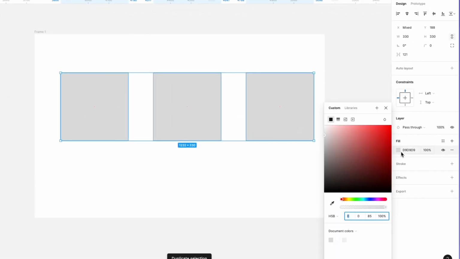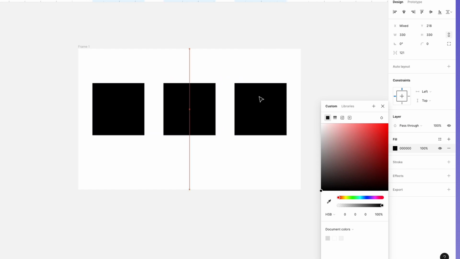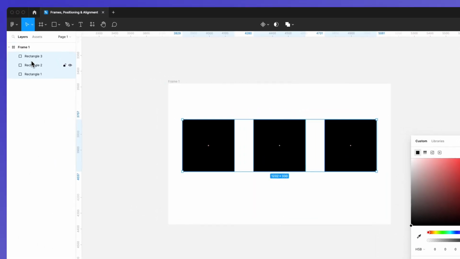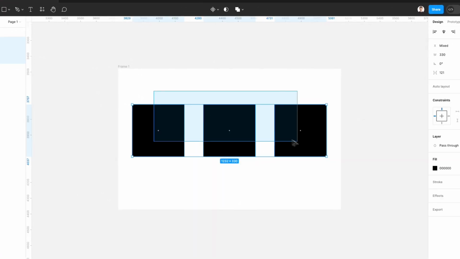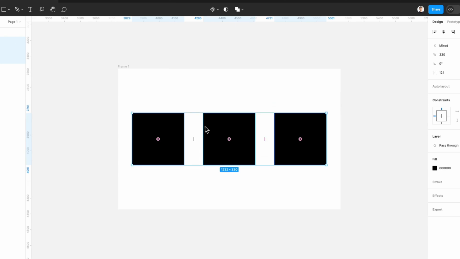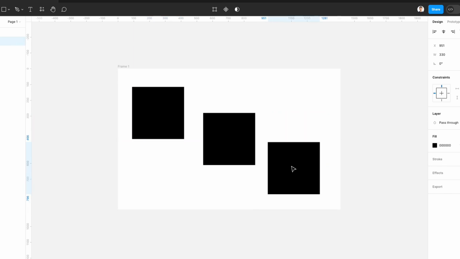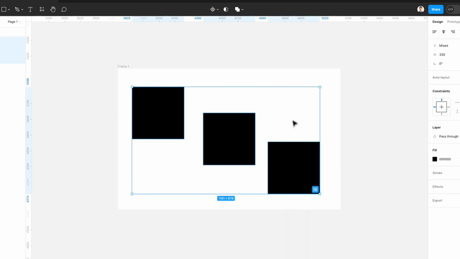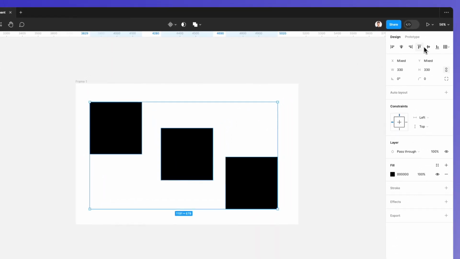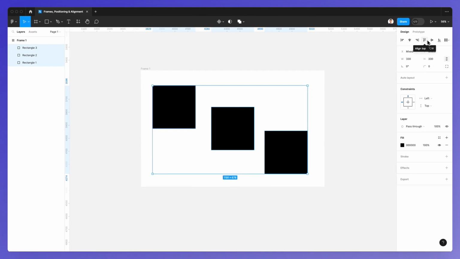We're going to make these black, and as you can see, the rectangles are within the frame by default, since we literally created them within the frame. Now, the very first thing that I wanted to show you is the top alignment.